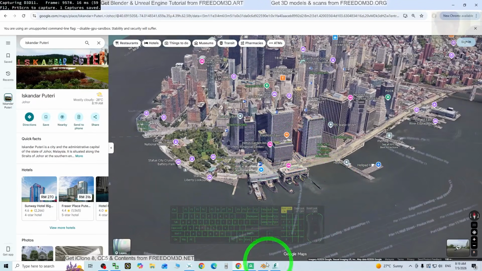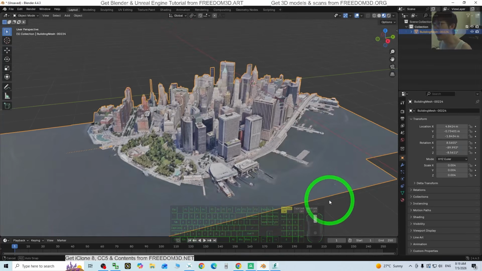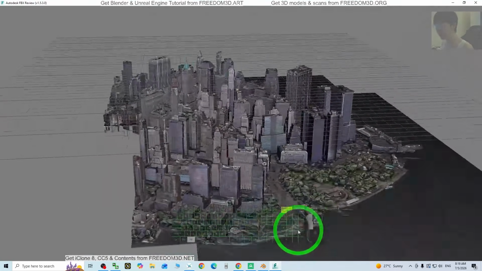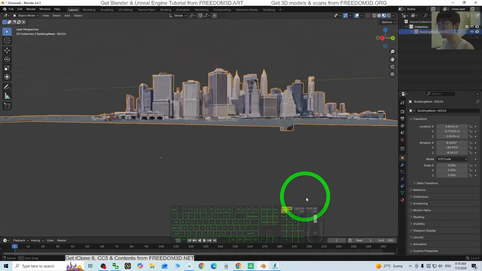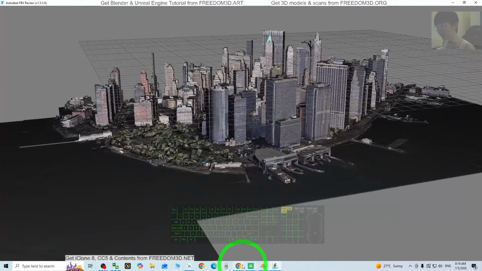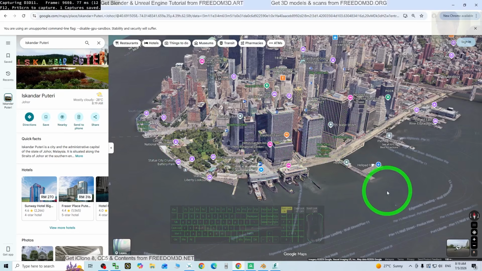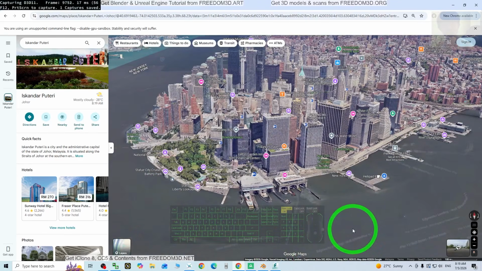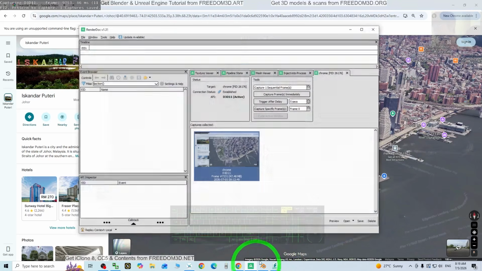This is Google Map 3D, how to export it and import into Blender and also export as FBX file. You can see now this is Blender and this is a FBX file. How to make this, how to export the Google Map 3D as the 3D FBX file just by using the RenderDoc.